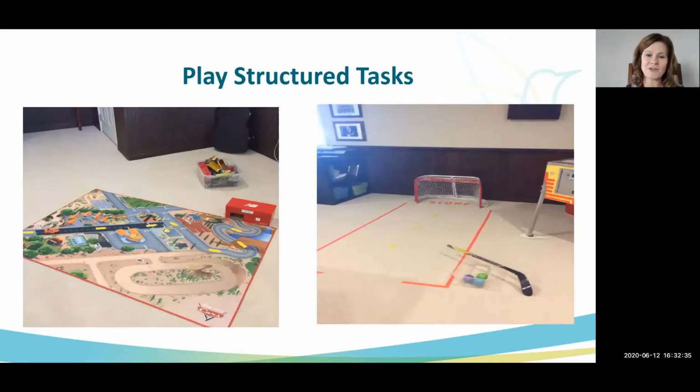These are photos of the 2 tasks that we're going to be focusing on today. As you can see, the car play task, and then there's the hockey task. Both tasks are very visual and are structured in a way that shows the child what the expectations are.